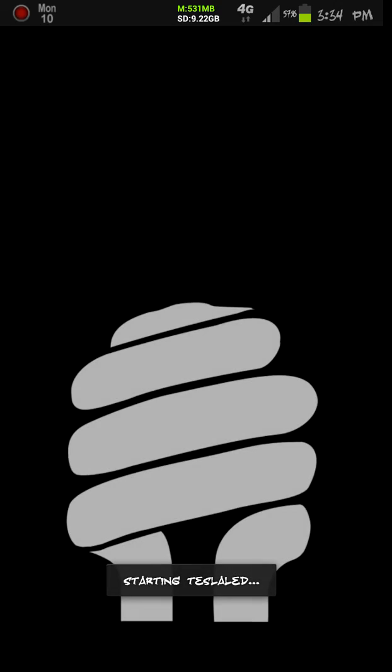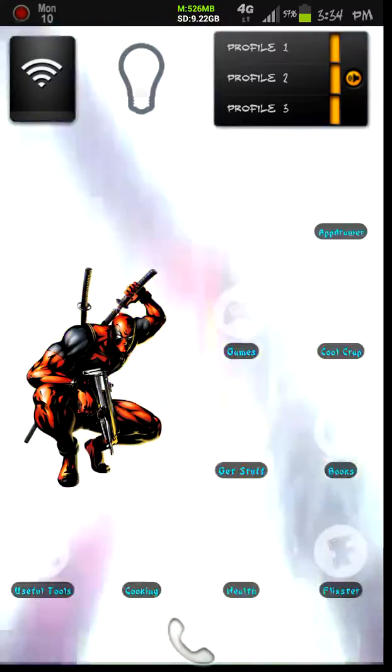Now I have this particularly set in my phone, so I double tap my screen, I bring up my gesture shortcut, I draw an L, and it brings my light right up. So that's a pretty good app to have right there.